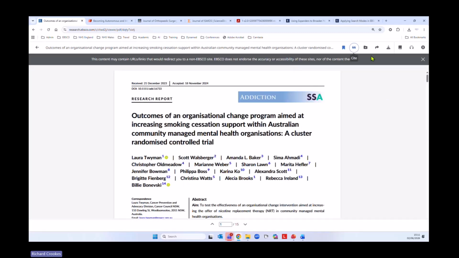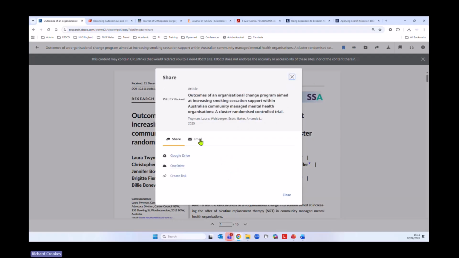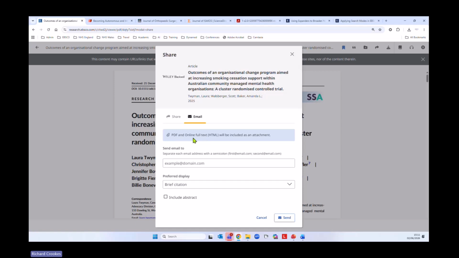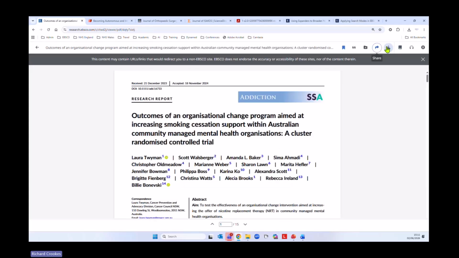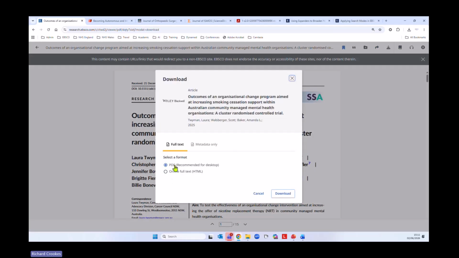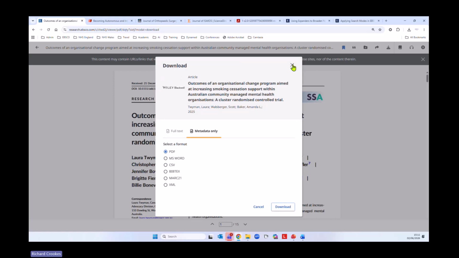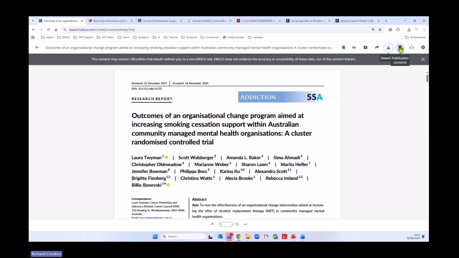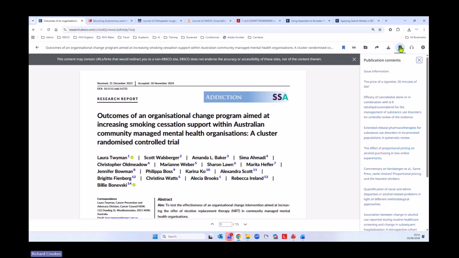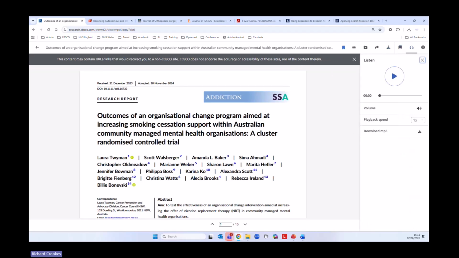We've got the share tool again. And when you email and it's available in PDF and online full text format, those will be included as an attachment by default. Okay. You can download the reference, the article, both in terms of the full text formats that are available and also the metadata only if necessary. And we also have the publication contents that you can browse for this article and the text-to-speech software. So again, to enhance accessibility to content. So you can listen to the MP3 or you can download it and listen to that later offline.